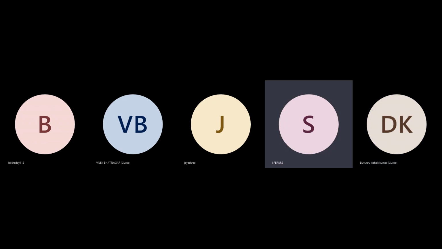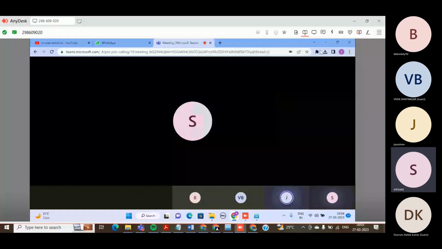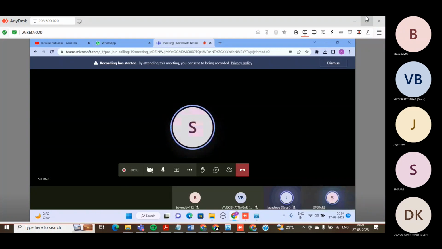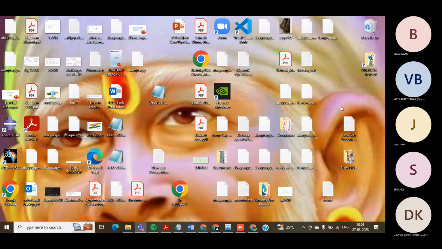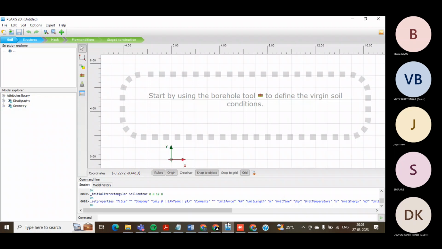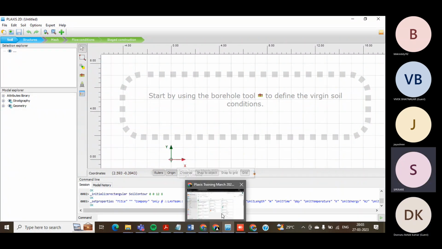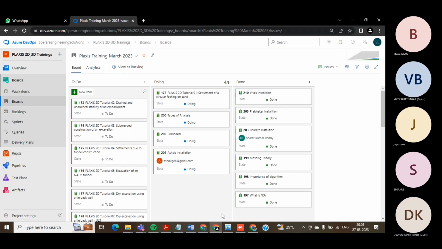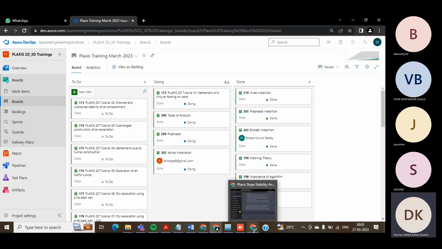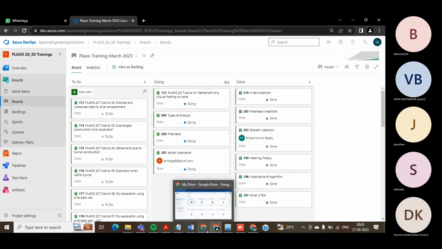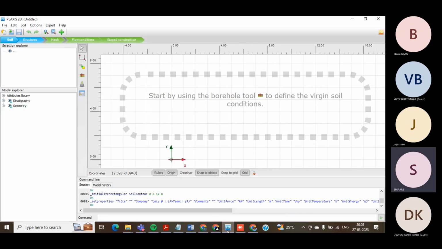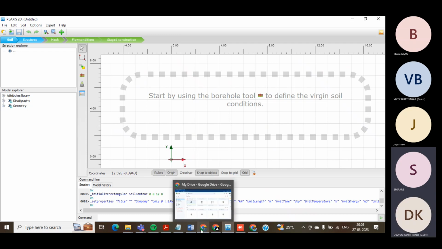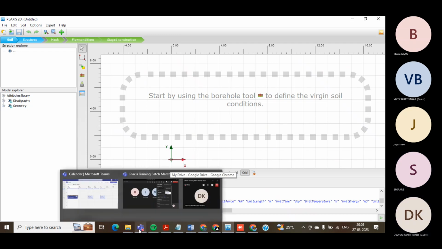And please confirm me. Hope you all can see my screen as well. You can see my screen, right? Okay, I'm assuming that you were all able to see my screen. And then, Sai, confirm. Yeah, sure.